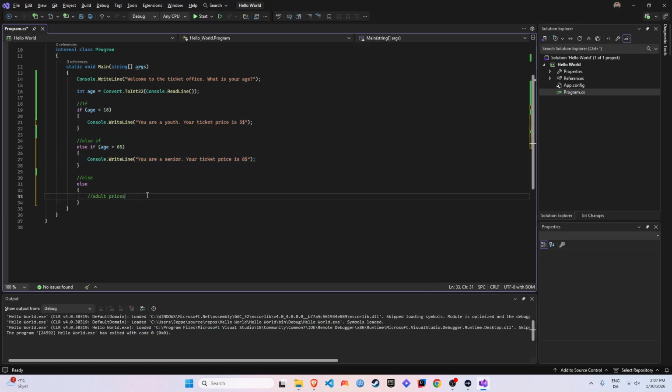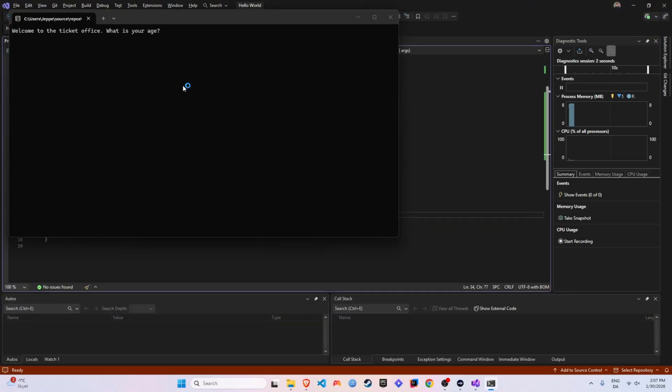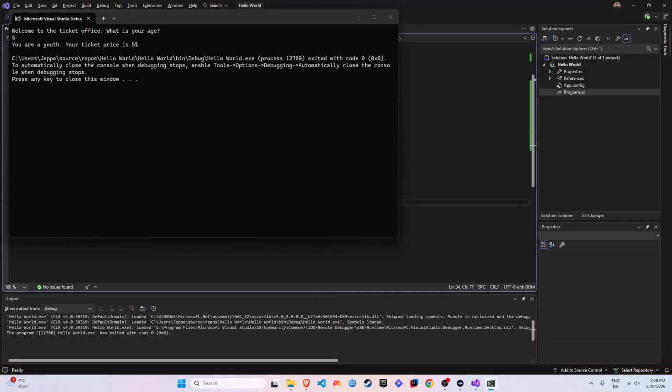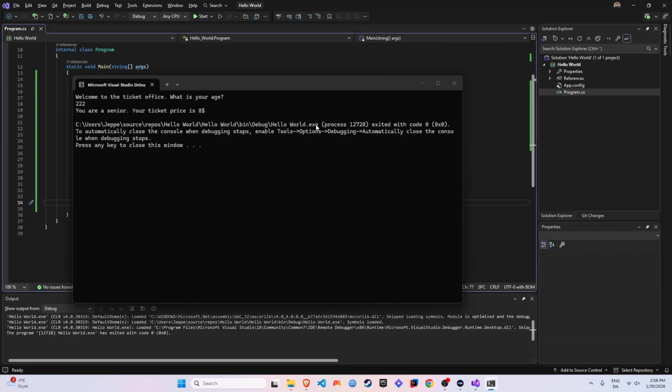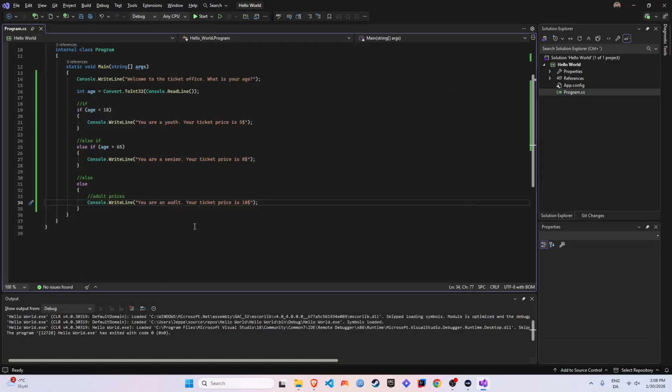So here we can actually just copy this again. Let's change this to an adult. Your ticket price is $10. So now run the program. Let's say we're 5 years old. You're a youth. Your ticket price is $5. If we say we're 22, then our ticket price is $10. And if we type 222, you are a senior, your ticket price is $8. So now we have 3 different paths for our program.